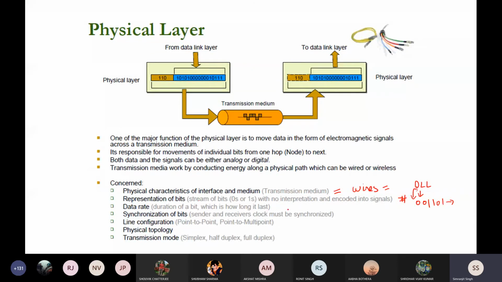From the wire it is transferred to the receiver, wherever you want to transfer. This particular transfer rate depends upon the data rate. Data rate is like, if you have a net speed of 10 Mbps or 100 Mbps. This data rate is the speed that decides how fast these bits, those zeros and ones, will go. And the fourth is synchronization of bits.